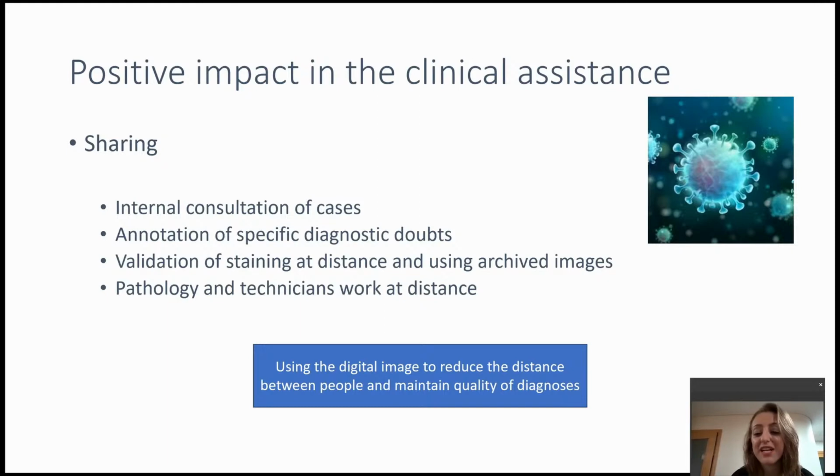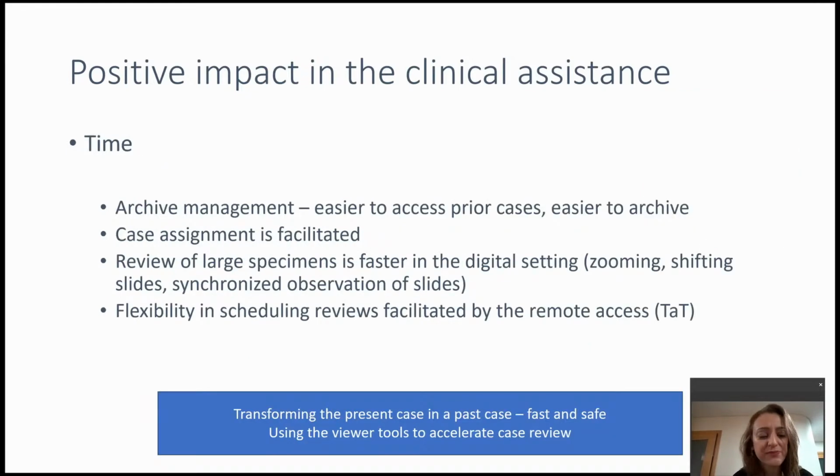This is where I have my doubts, and I don't need to write something on the physical slide, which is sometimes difficult to do. Some other things related with the quality assurance program, for instance, comparing stainings with previous ones or with new types of reagents, are facilitated by the use of archived images. It can be done at a distance, and overall distance was overcome by this type of operation. Either pathologists or technicians could work at a distance for some types of work.